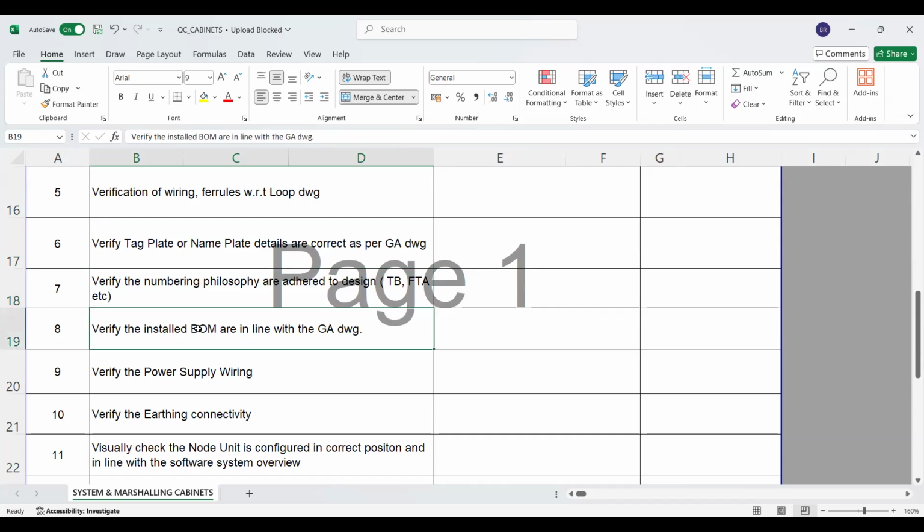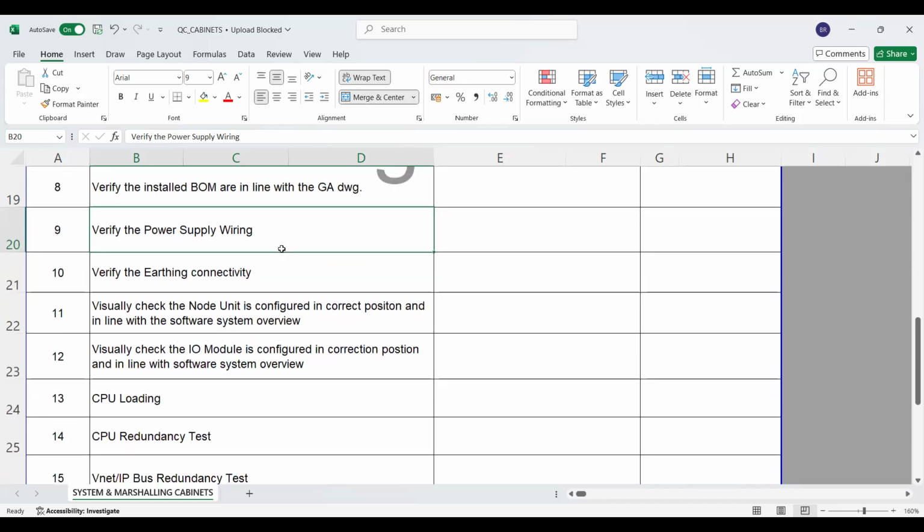Verify the BOM, very, very important. Ensure that all the BOMs are there in line with the GA drawing. Then comes the power supply wiring, the incoming power supply and the outgoing within the system, 24 volt distribution, all this we need to check. In fact, in the GA drawing, we have a separate wiring section also. You can check using that. Then the earthing connectivity, very, very vital. So earthing is done properly, what size of cable, all this we need to check.